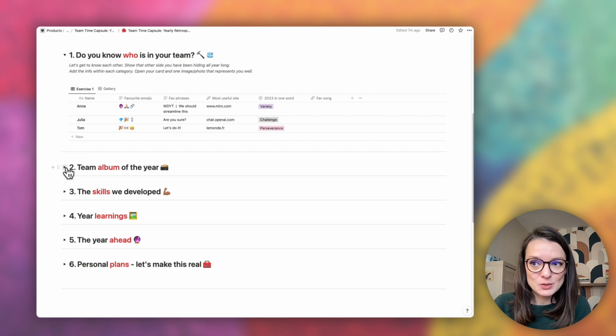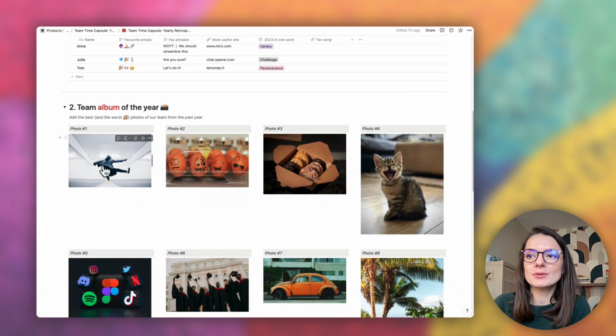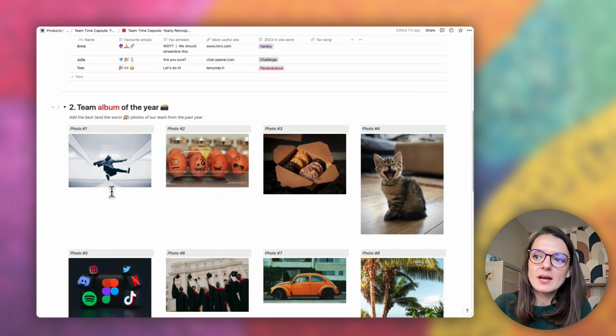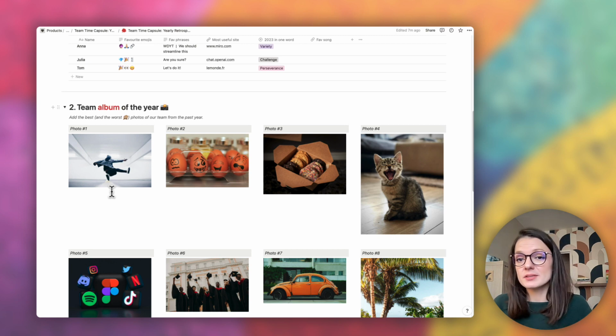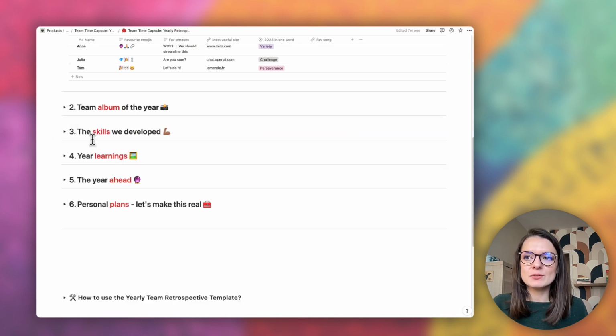Then in exercise 2, you would ask your team to share photos from their phones, from their laptops, that either show the team or team events that you might have had throughout the year, or anything that symbolizes what was the year behind you. With exercise 3, we get a bit more into the serious stuff.